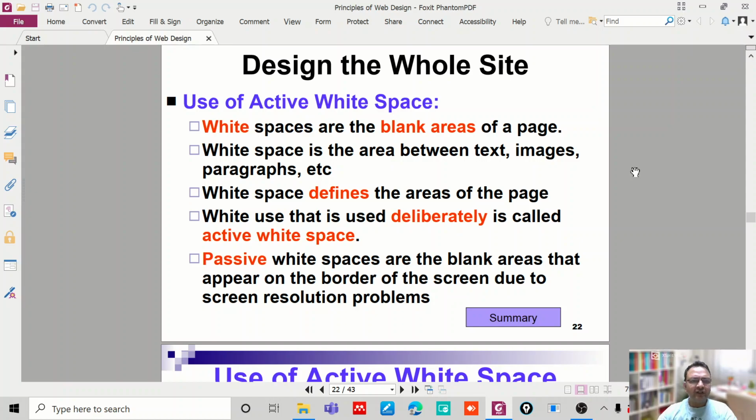Now, we should also think about the use of active white spaces. White spaces are the blank areas of a web page. White space is the area between the text. It could be between the images and the text or paragraph, etc. White space defines the areas of the page. It is actually separating your content from one content to another. So white space that is deliberately used is called active white space.